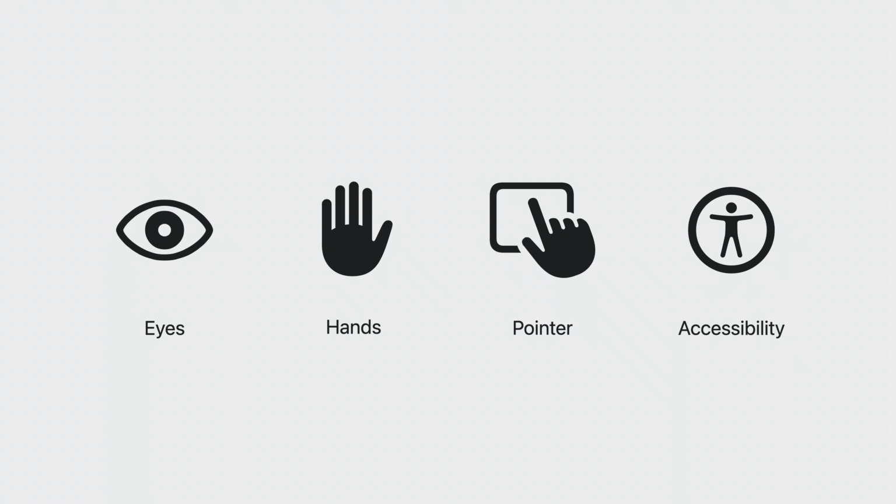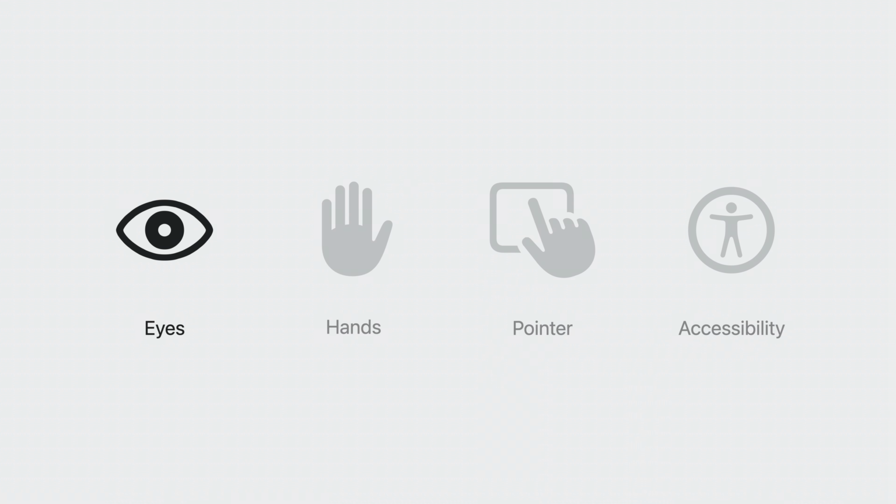There's one last thing I want to look at, and that's input. This platform introduces a totally new input system for interacting with content. Looking at an element and pinching and releasing your fingers is equivalent to a tap gesture. Pinching, moving your hand, and releasing is a pan gesture.